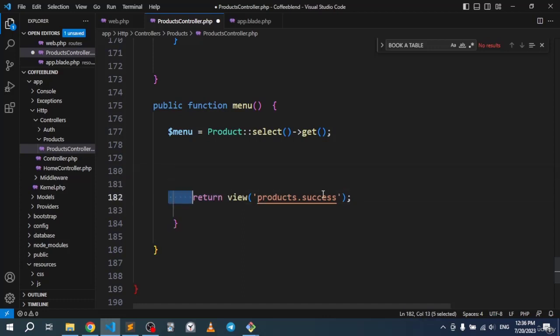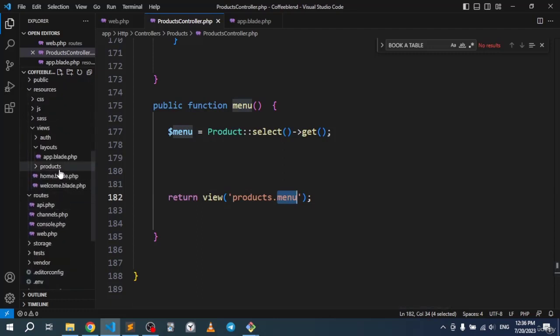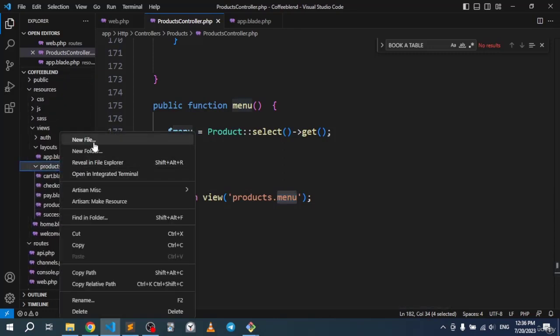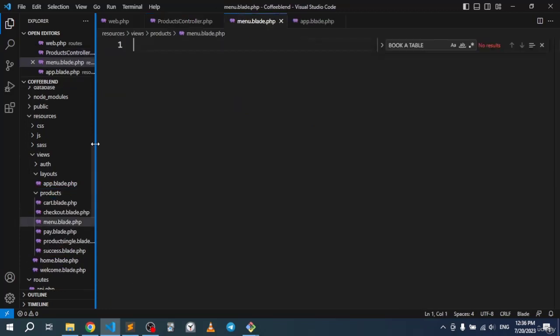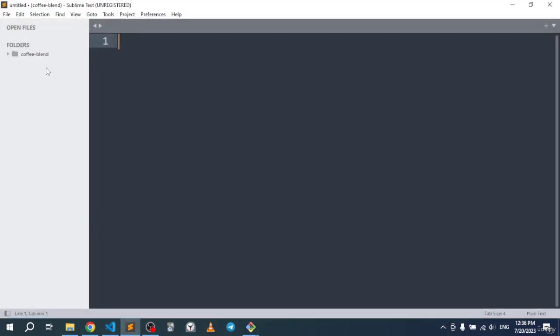And I want to go right here and remove this. So we will go to products.menu. Let's copy this and let's go to the products folder. Let's create this menu.blade.php, like that. All right, so let's now go to our design.